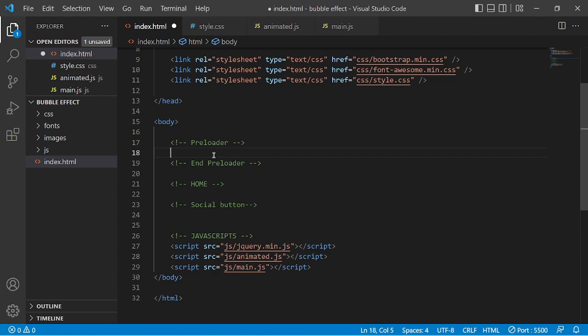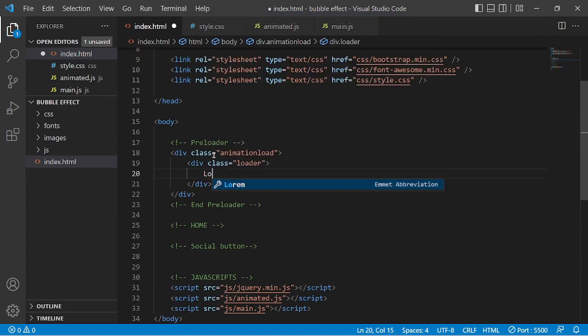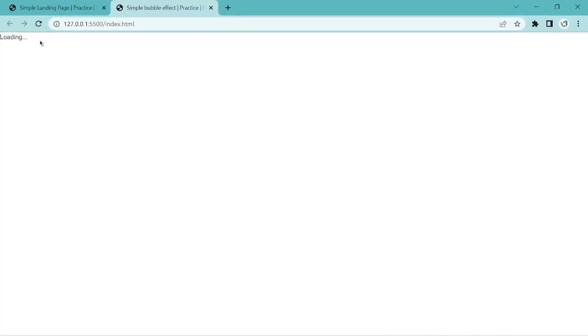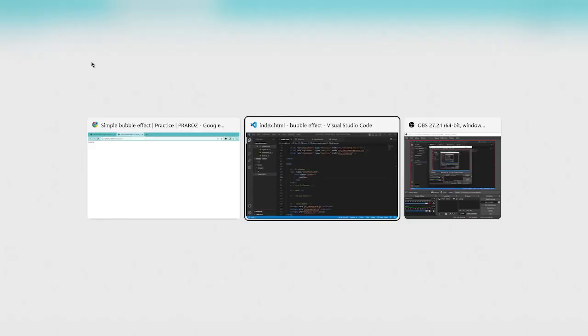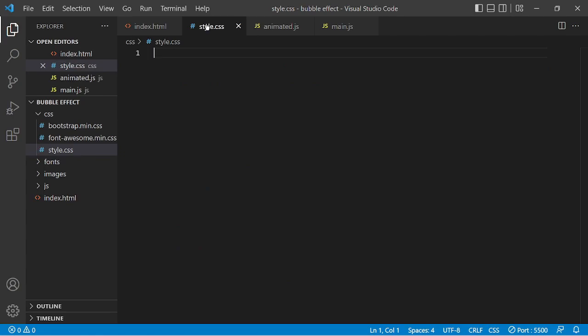So first of all, we'll create a div with a class, let's say animation load. Now again we'll create one more div with a class called, let's say, loader. What we'll do right here is just write loading. As you can see we have a loading here. Now this is the end of the preloader, so we'll be doing the style.css after this. Just go to the style.css.